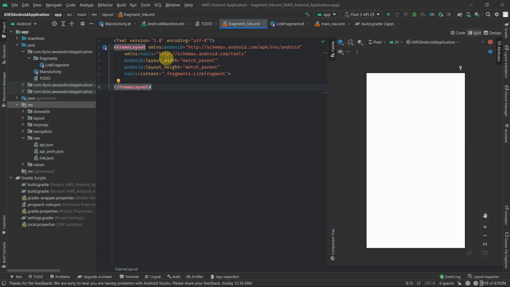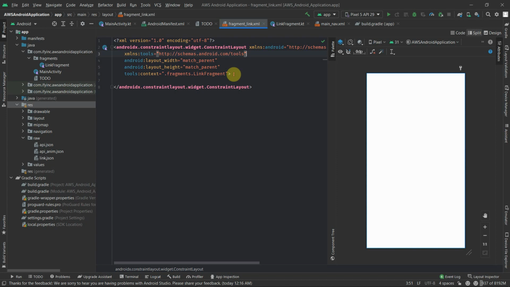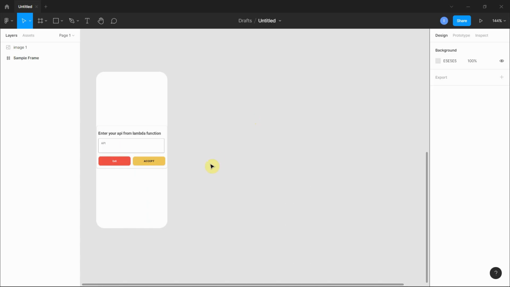This is a layout file of the link fragment. So currently we have frame layout here. So let's convert this into constraint layout. I've also created a Figma file where I keep on posting the final results of the fragments. So let's just quickly switch on to the Figma file.